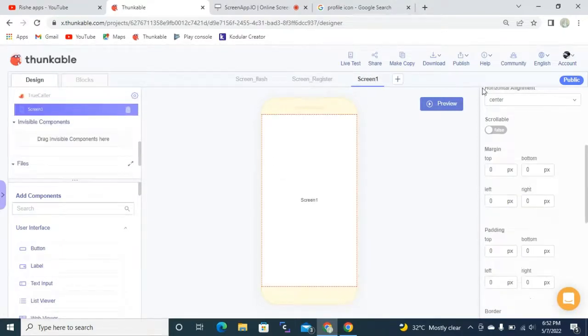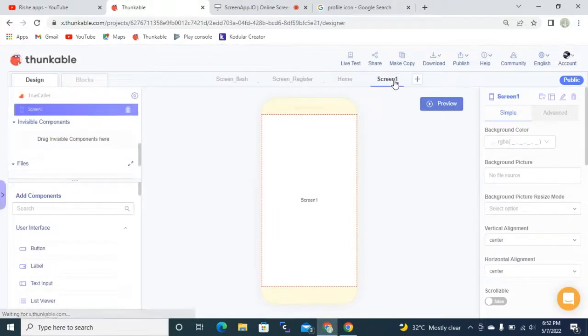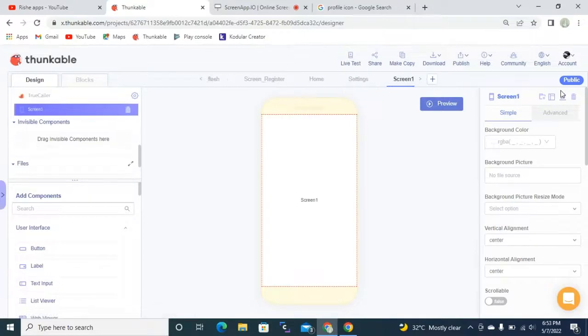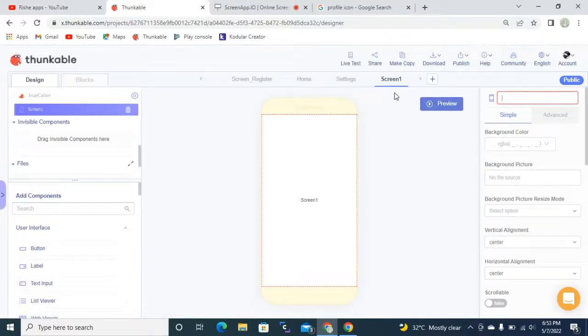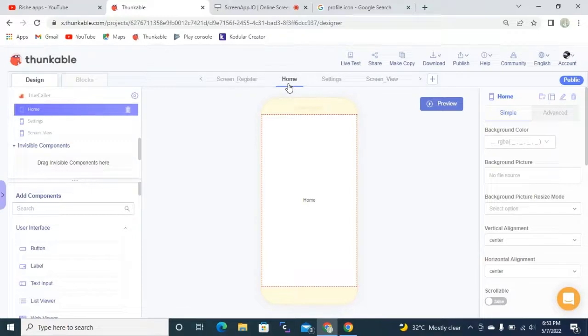Next, after registering, we are having the explore screen, or we can keep it as the home screen. And after the home screen, we are having the settings screen. Settings, okay. So after settings, we are having the screen view, screen view user data. That's all. So these are all the overall screens that we are having in the app.